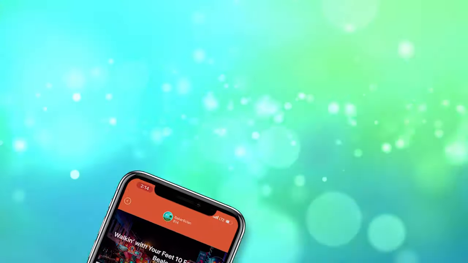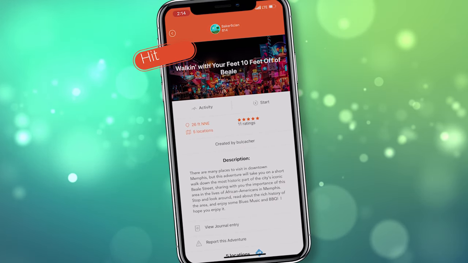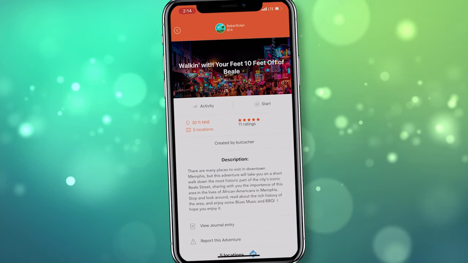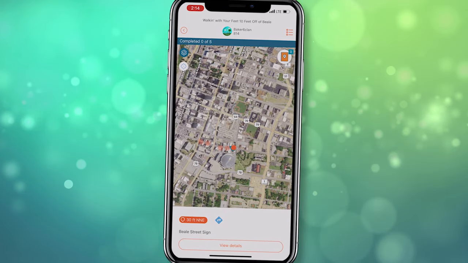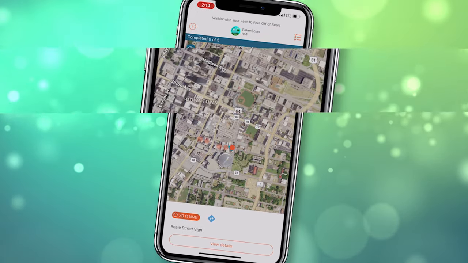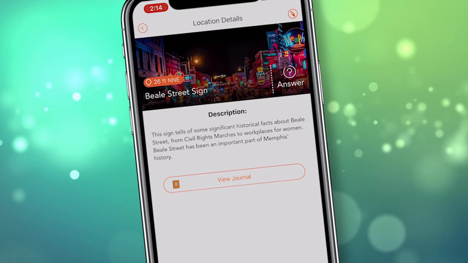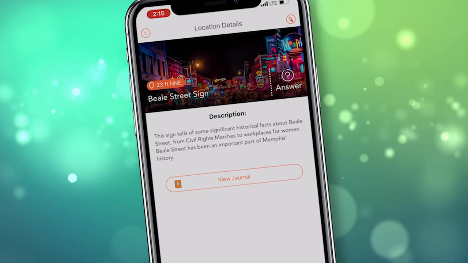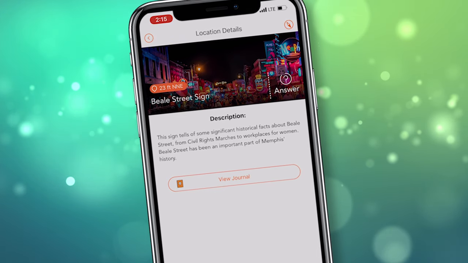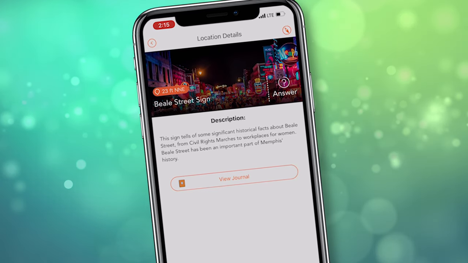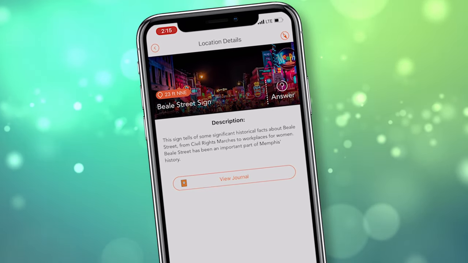This one has five locations, and I'm going to walk you through how to use this app. Let's go. Okay, so I'm going to hit start on my app. When it starts, it shows me I'm 30 feet north, northeast of Beale Street. Click on view details, and here's the question. The sign tells of some significant historical facts about Beale Street. From the civil rights marches to workplaces for women, Beale Street has been an important part of Memphis history.